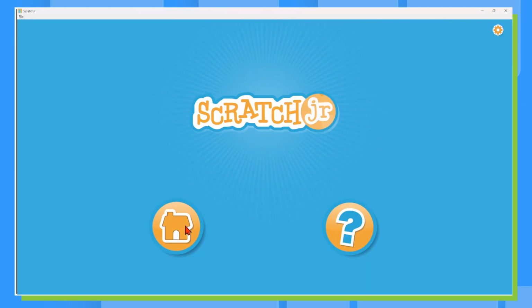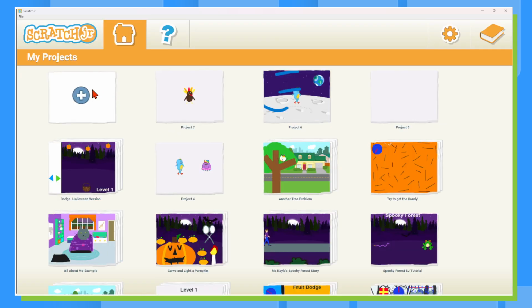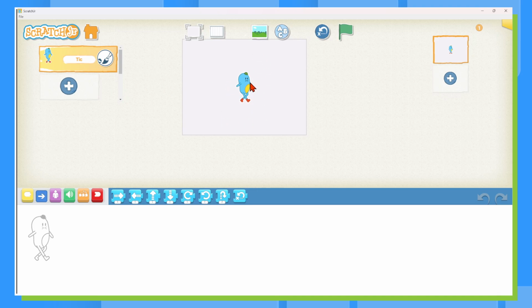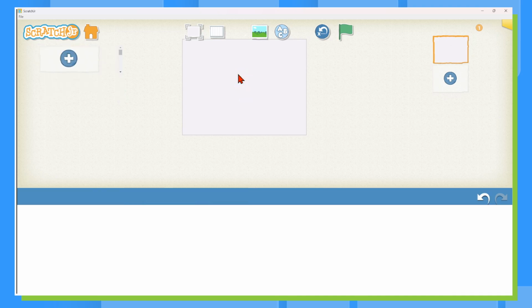On the screen now is Scratch Junior. We're going to open up a new project. And when we do that, we're going to have a character. I have Tick. You may have Scratch Cat. We're going to delete this character, and we're going to add a whole bunch of custom characters.